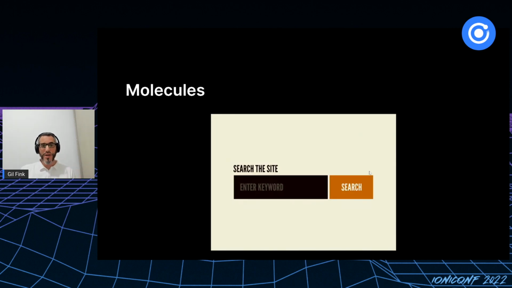Let's move on. Molecules. When you take 2, 3, 4, whatever atoms and you combine them together, you can create a molecule. A molecule is a combination of different atoms that have some different functionality from the functionality that you receive from the atoms. For example, this search part in the application includes a label, an input type, and a search button. And these are combined into a different functionality than a button, an input, and a label.